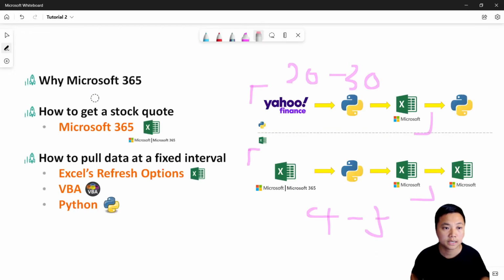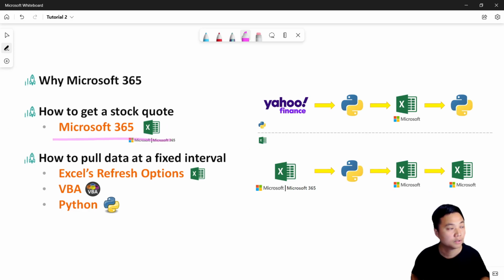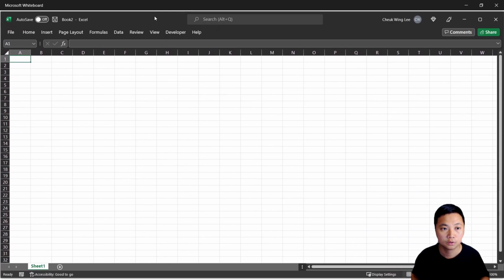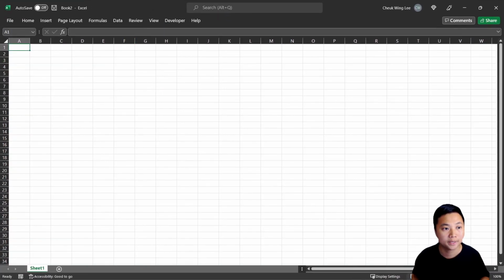Now, let's see how we can get the code with the use of Microsoft 365. First things first, we need to open an empty Excel file. And then what we need to do is type in the code of the stock or the currency pairs that you are interested in.